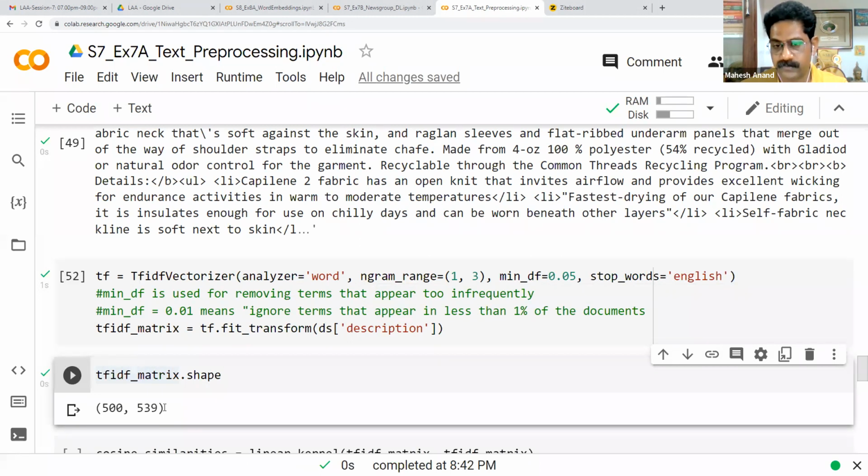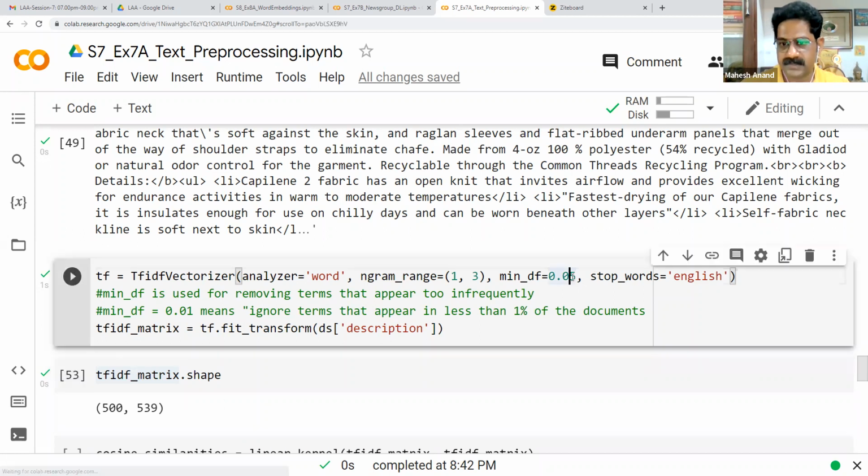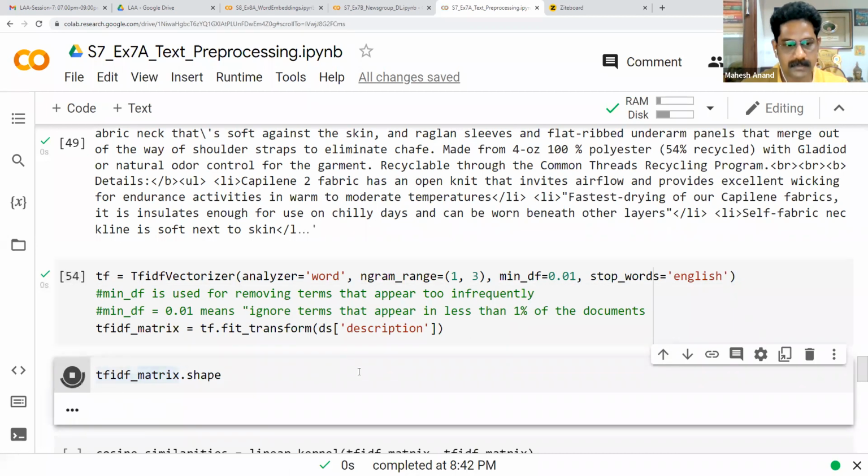Massive reduction. Can you see, from 50,000 reduced to 539? But you will miss the details. Okay, let me try 1%. If I eliminate 1% alone, it's 4,657.